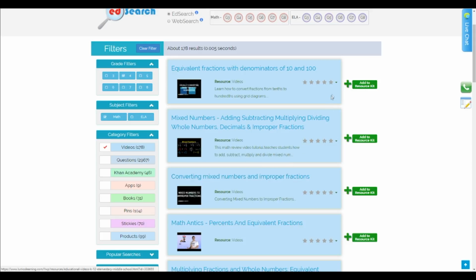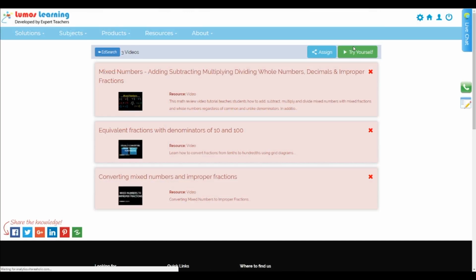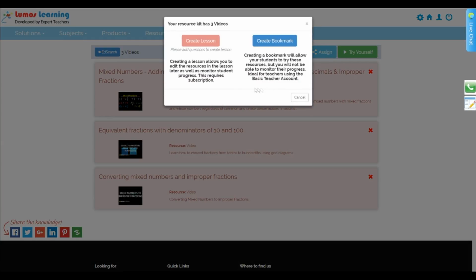Once you've taken a look at the different resources that came up, you simply click on the plus sign to add those items that you want to the resource kit. Once you're done, you click Review Selection, and then you could either try it yourself so you can review the videos, or you can assign it to your student. It's worth noting that all of the videos play within the Lumos Learning program, so there's no annoying pop-ups or inappropriate content. So let's go ahead and assign this to one of our students.